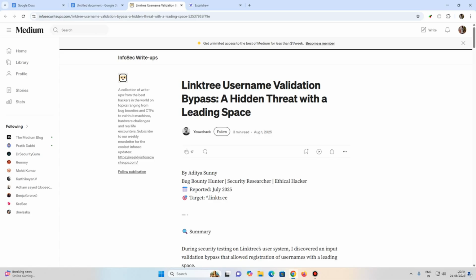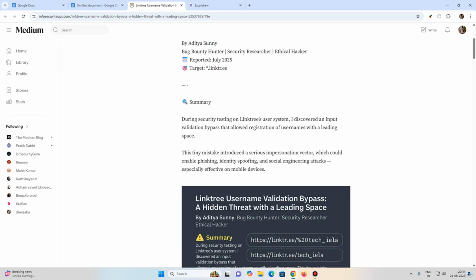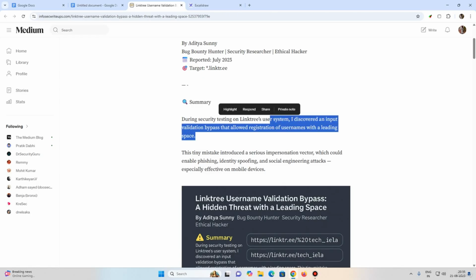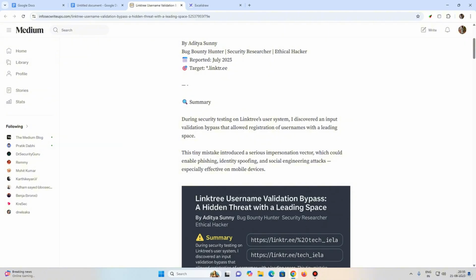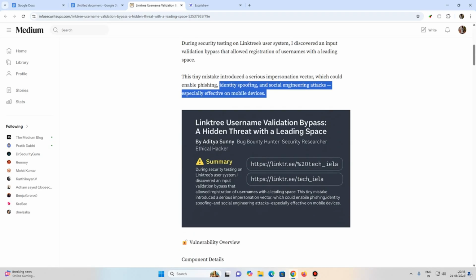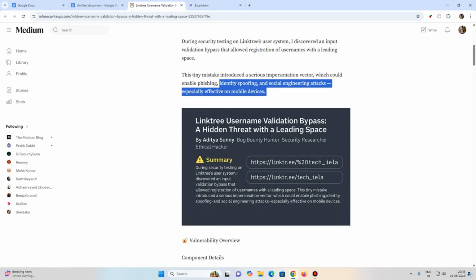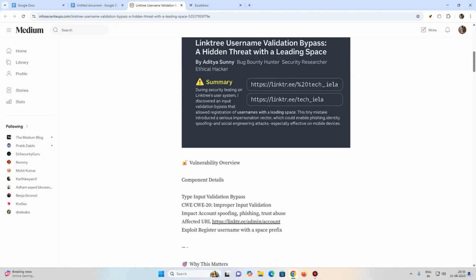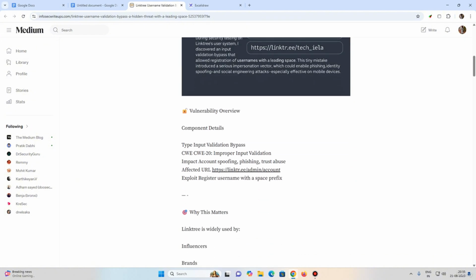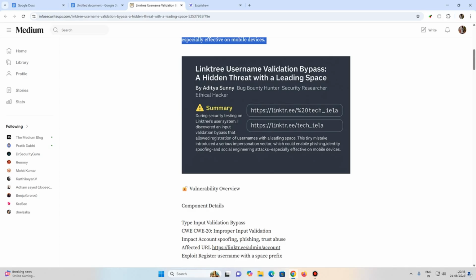Over here, this is Linktree username validation bypass, a hidden threat with the leading landscape. During security testing on Linktree's user system, I discovered an input validation bypass that allowed registration of usernames with leading spaces. This tiny mistake introduced a serious impersonation vector which could enable phishing, identity spoofing, and social engineering attacks. If you have this particular Linktree link, you could use %20, that's a space, and it looks exactly the same, but it could lead to impersonation attempts.